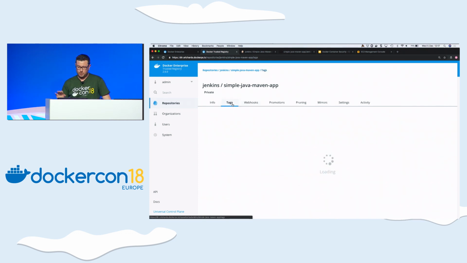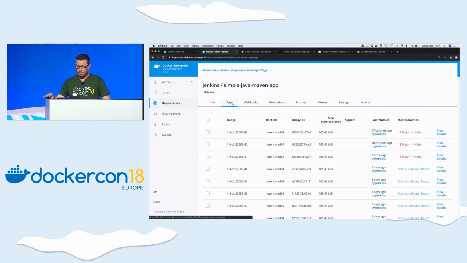So we just go between the tabs here to see our scan results. Okay, so we've scanned this image now. We've picked up a certain number of vulnerabilities. In this case, we've got 13 major vulnerabilities and a hidden one, which I will explain in a second.